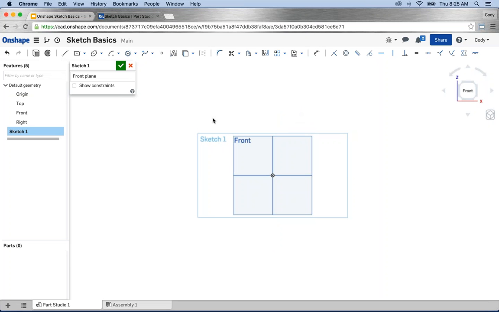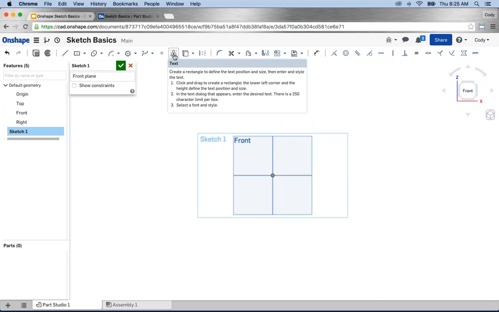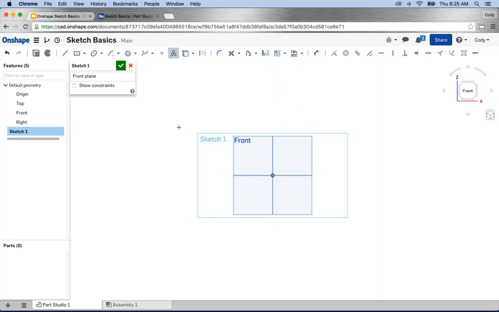Let's move on to some fun ones, in particular text. Text is a really neat thing. You can actually sketch in a simple rectangle and define text and add it inside of your feature. So let's walk through that. I'll select text from the toolbar. Okay. And then what I'd like to do is just draw a simple rectangle. Now, the rectangle defines where the text is and the size of the text. So you want to be careful about where you place it. In this case, we'll start at the origin and just go up and to the right. Very similar to a corner rectangle.